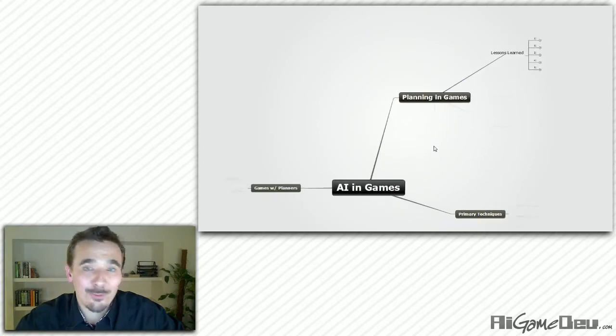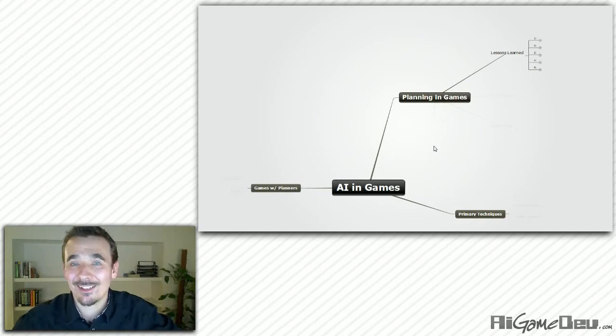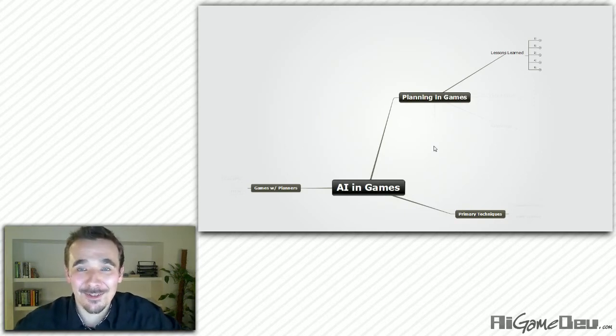So that was an overview of planning in games, and I hope you're as excited about planning as I am. I think we've barely just scratched the surface, so I look forward to the next 10 years of planning in games, more so than almost any other technique, and it'll be exciting to see what people come up with.